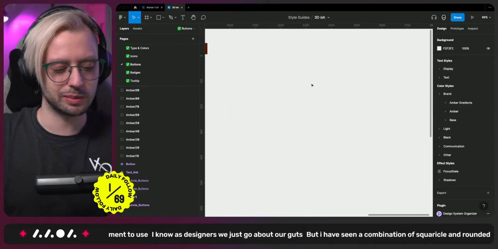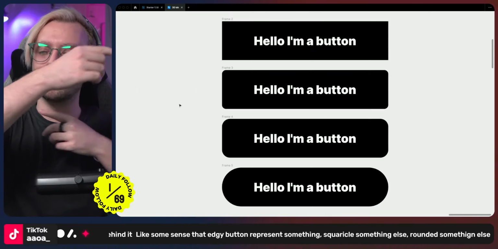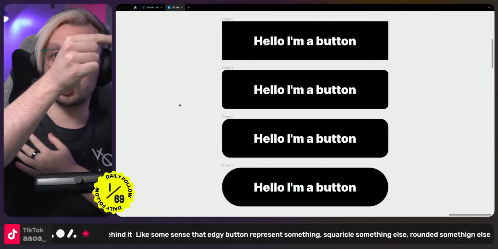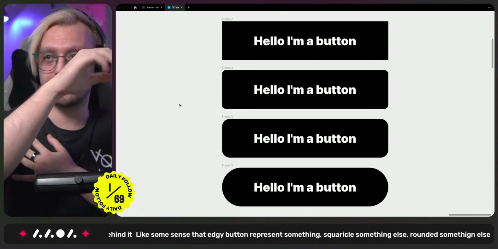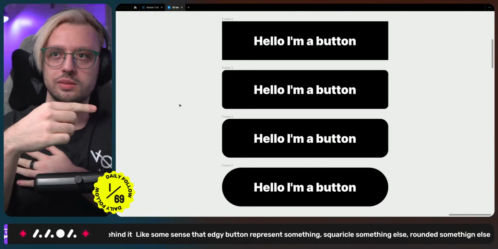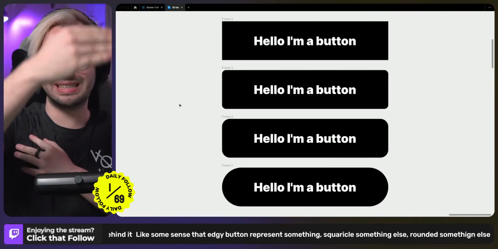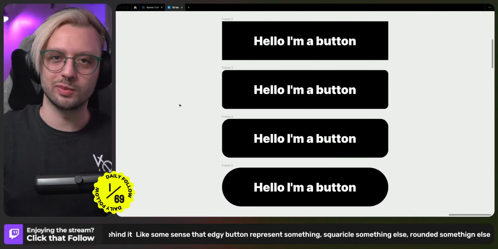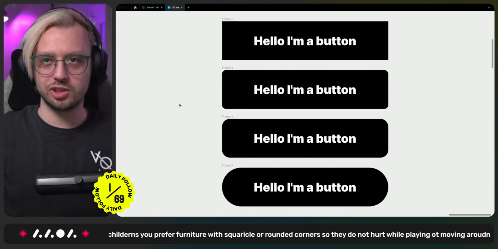A button is the best example to explain things. So we have what I call sharp, which is extremely square, there is no radius. We have tiny radius, medium radius, and full radius. These are the regular styles of buttons in terms of outer shape.